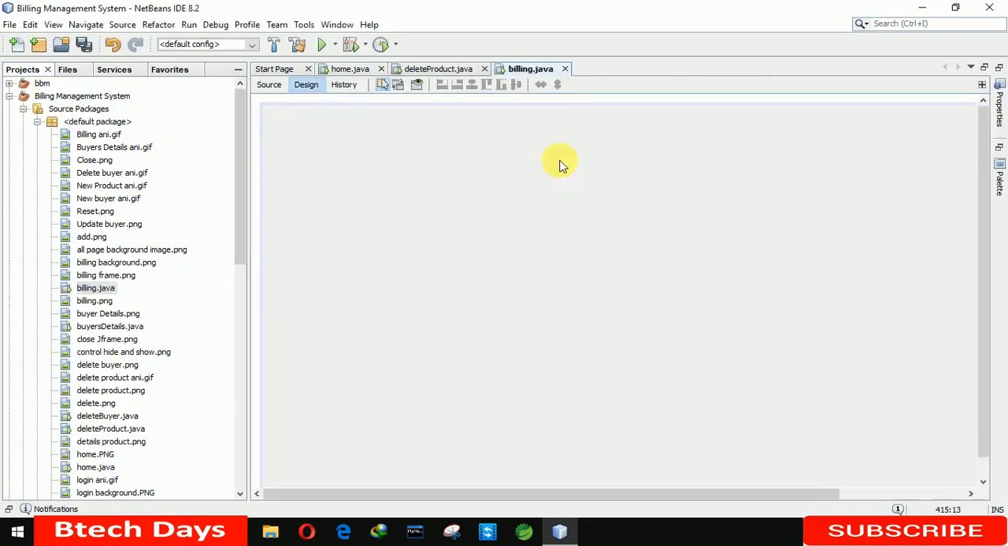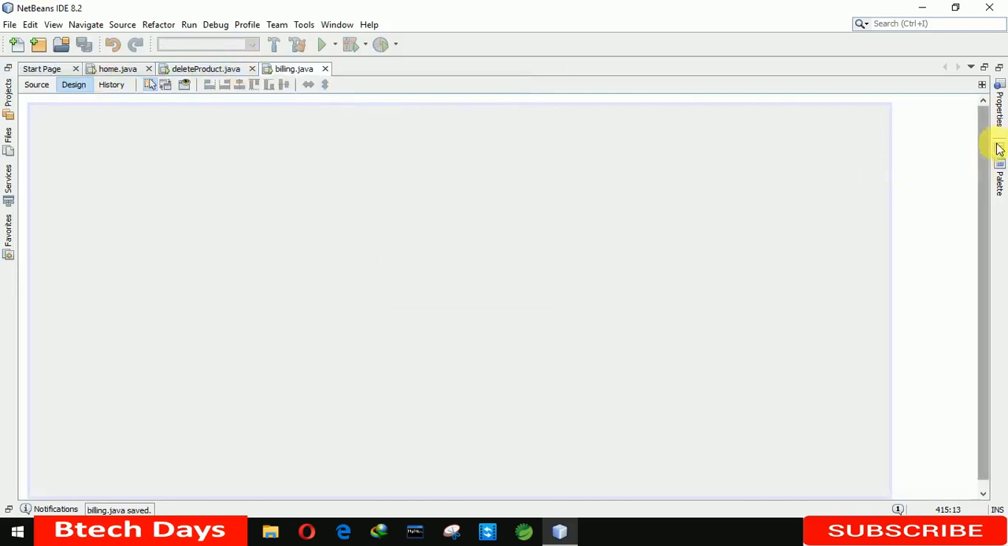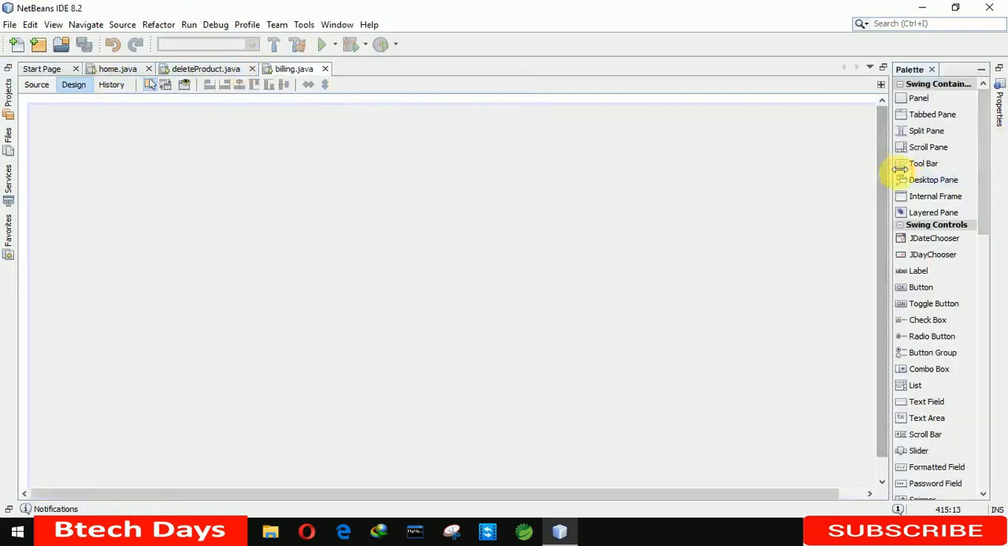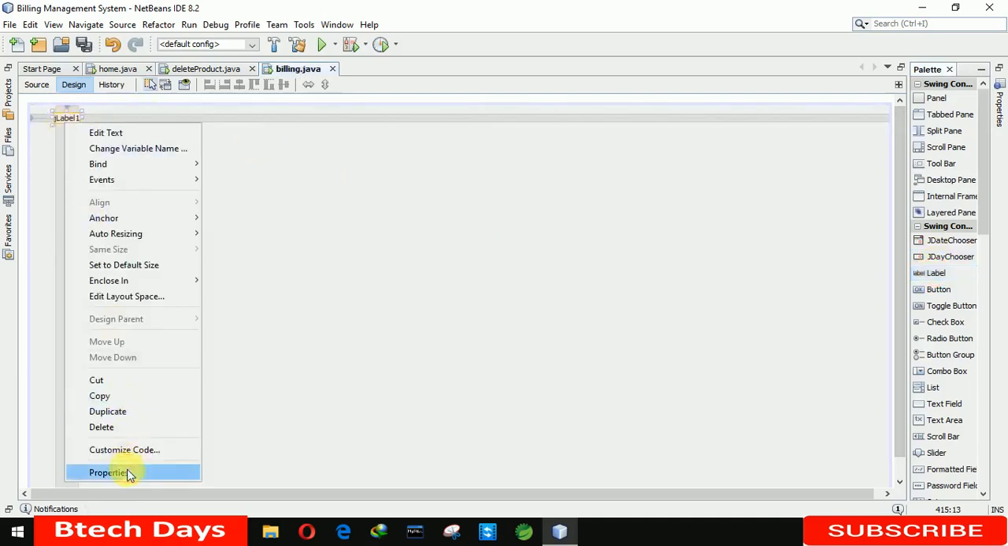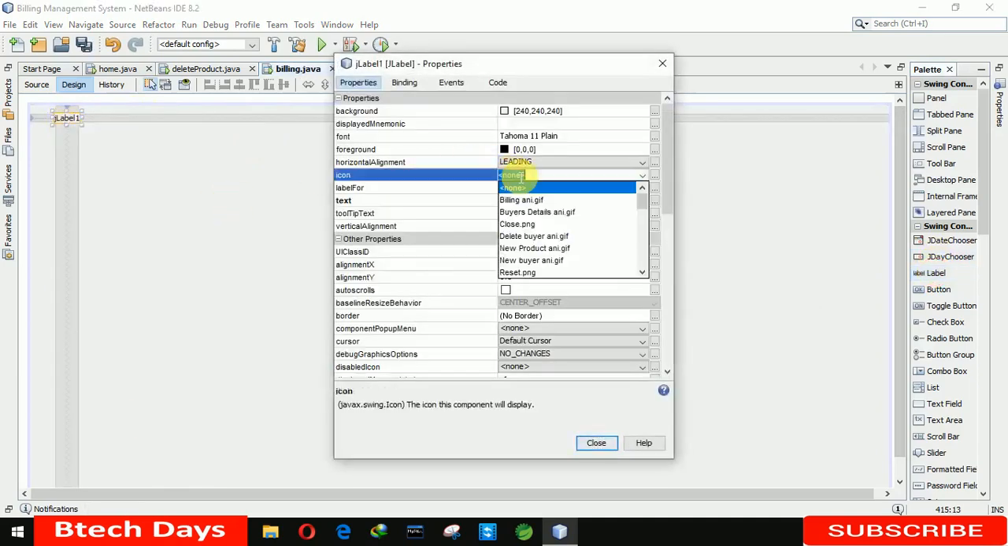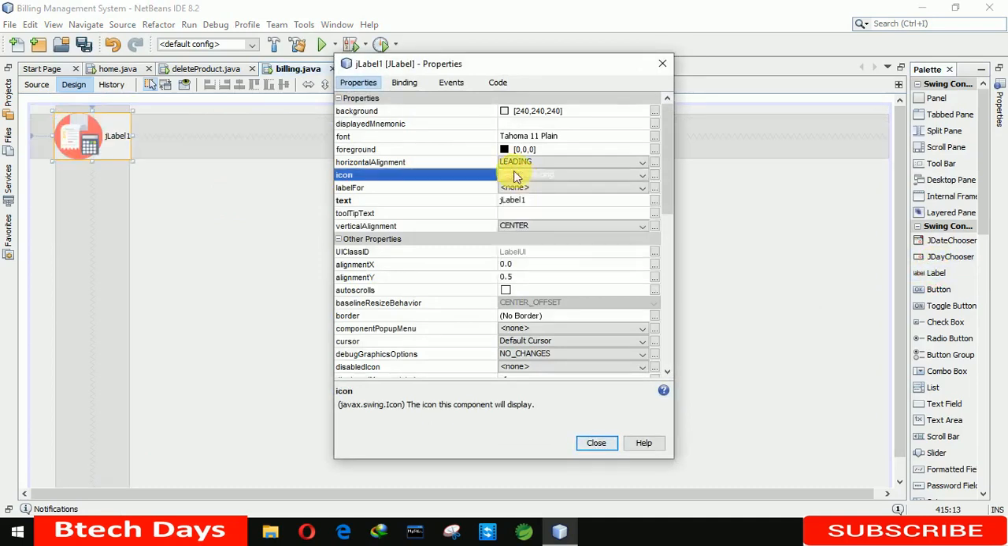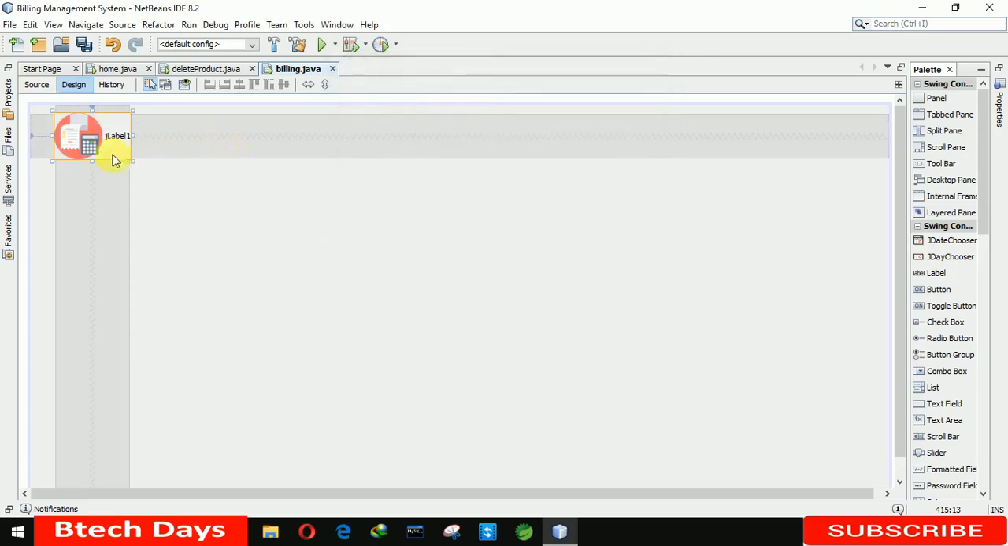You can see, let me minimize this because we do not need that, and we also need this, so let me also decrease the size of this, so we can easily insert everything. The first thing is we are inserting a label here. Label 1, going to the properties, here I'm inserting the icon. The icon name is billing frame, you can see this one, and after that we are removing the label text.